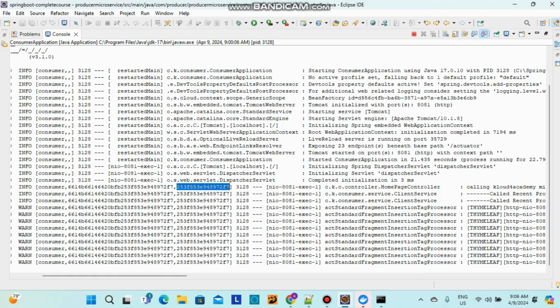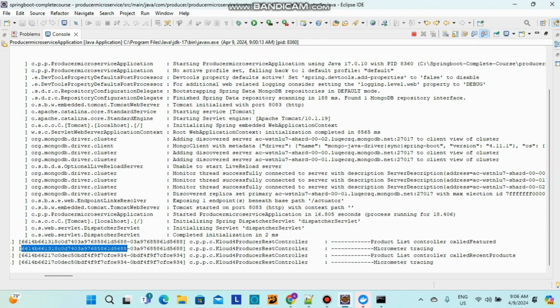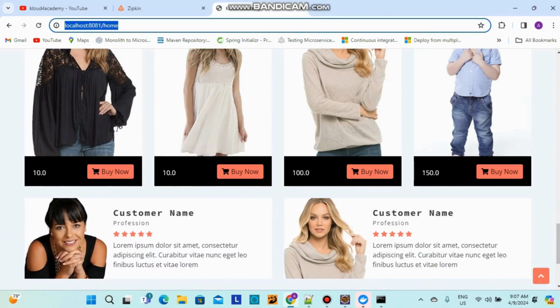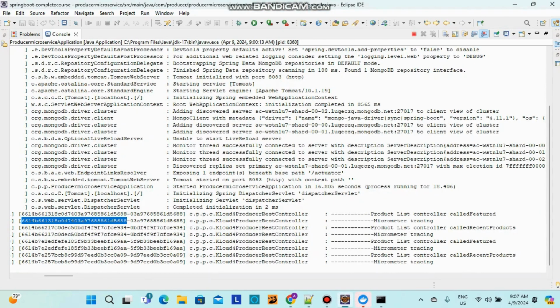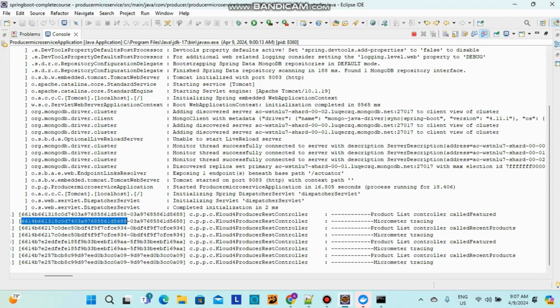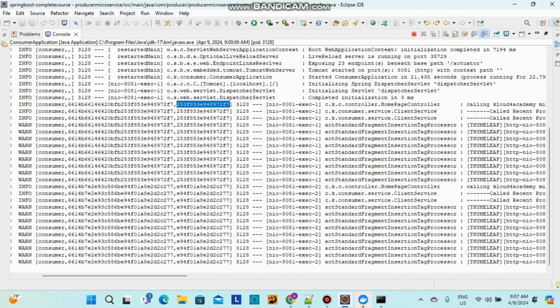And span ID F7. So here F7 is there. No, F7 is not there. So if I call again, tracing. So now it's a different ID. See, it's a different ID. I am in the consumer microservice. See, consumer 277 is the ID. So this is what the log tracing will display.